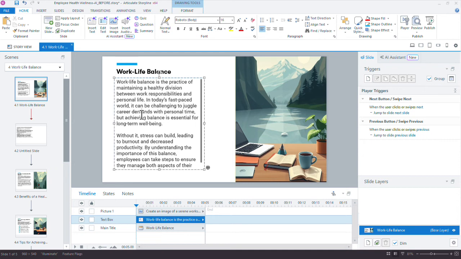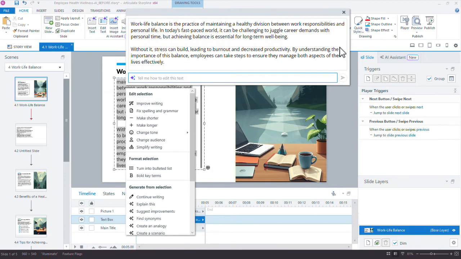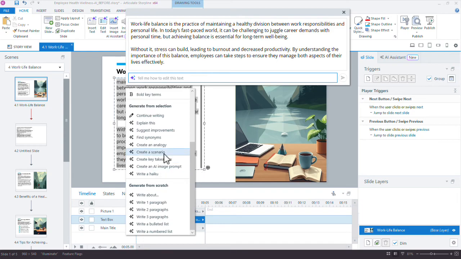Now, one last thing I'll show you, it's a little bit different here. If I select this text and edit, there's actually a scenario option in here. It's not going to be the same thing, but I think it's so helpful. If I scroll down here, we have this option to create a scenario. And so what does that do?